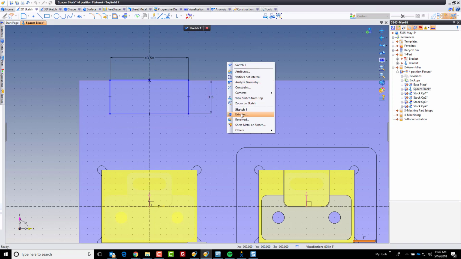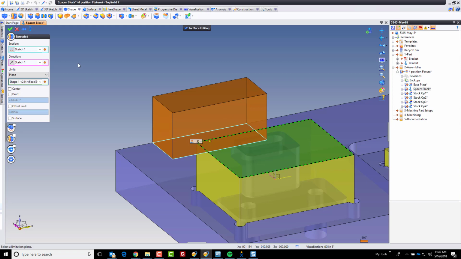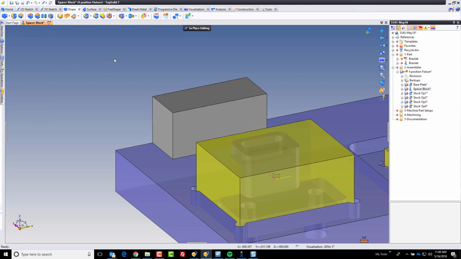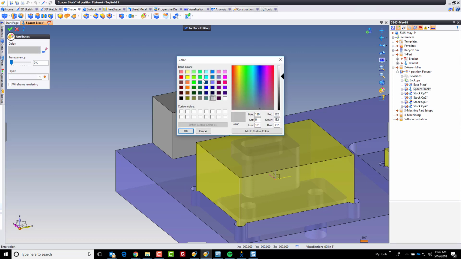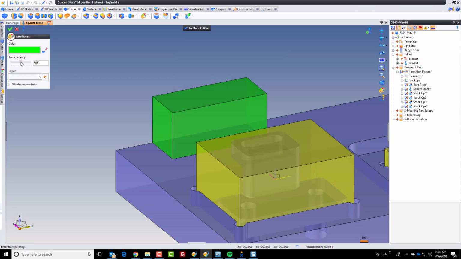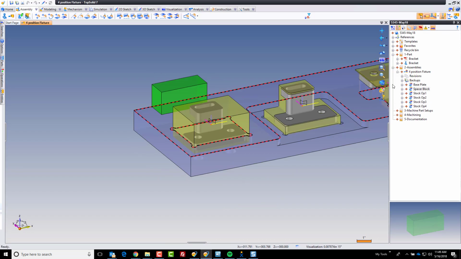And we'll go ahead and extrude this. And we want this to terminate at the same plane as our stock there. Perfect. I'm going to go ahead and modify this as well. Again, I don't like gray. I'm going to make this one green just for fun. And we'll make it a little bit of transparency as well there. We'll exit out of here, we'll hit save, and that spacer block is complete.